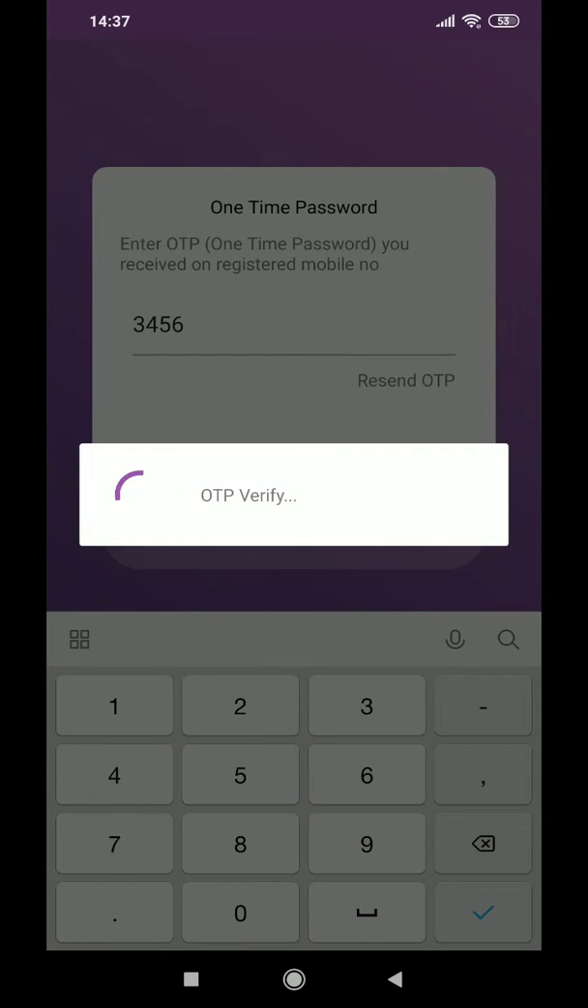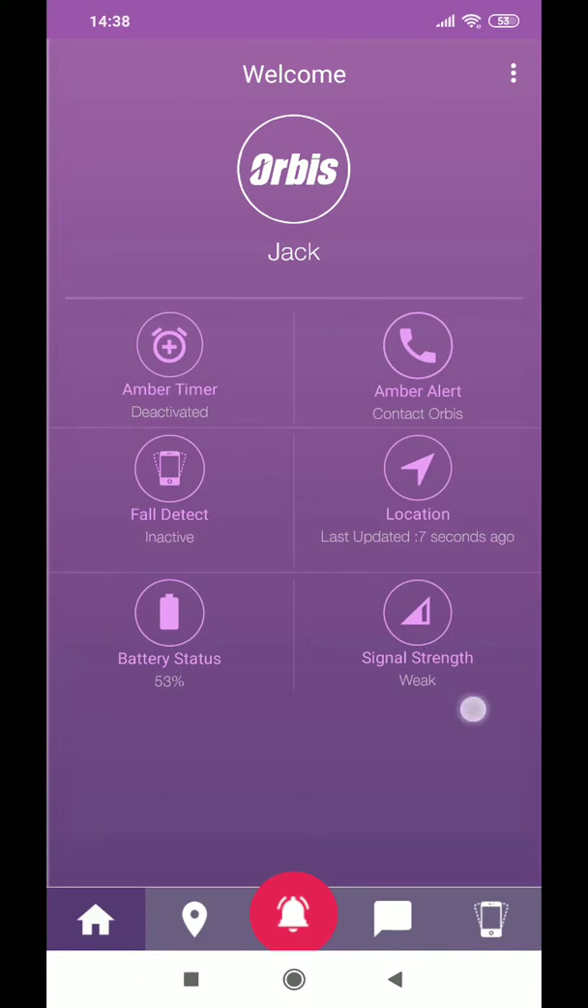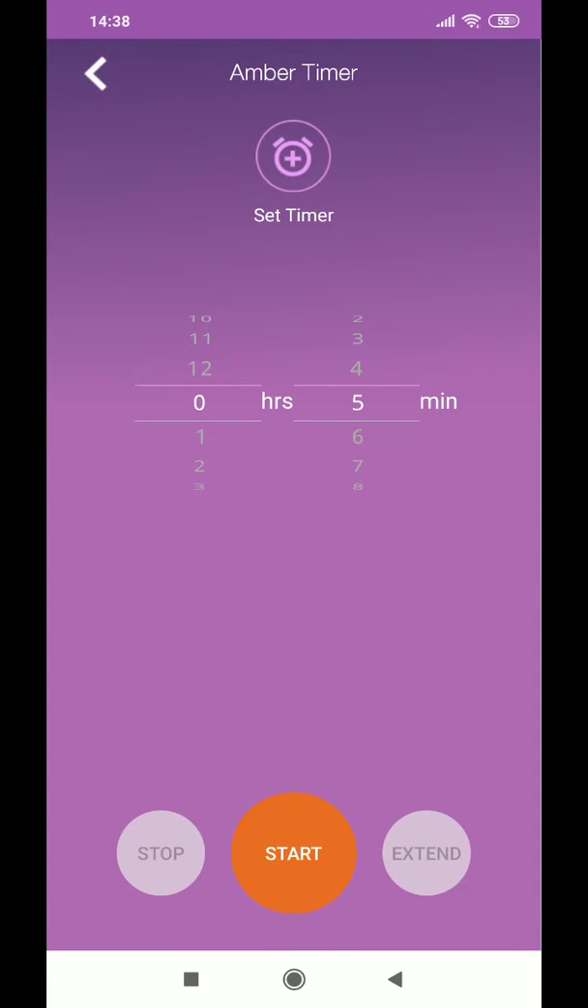It's going to verify the OTP against the database, and if verified, it's going to log me in and take me to the dashboard. This is the dashboard of the application, the home screen. From here, I can go to the Amber section. I can start an Amber, extend the Amber, or stop the Amber. As soon as I click on start, it's going to start for 5 minutes.